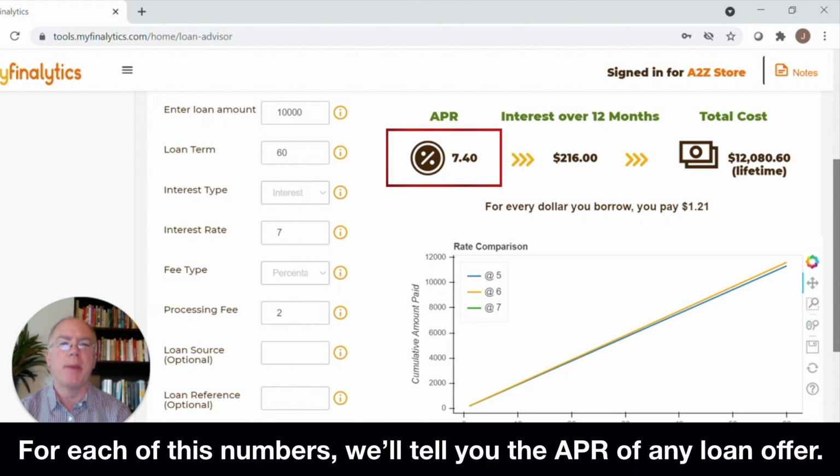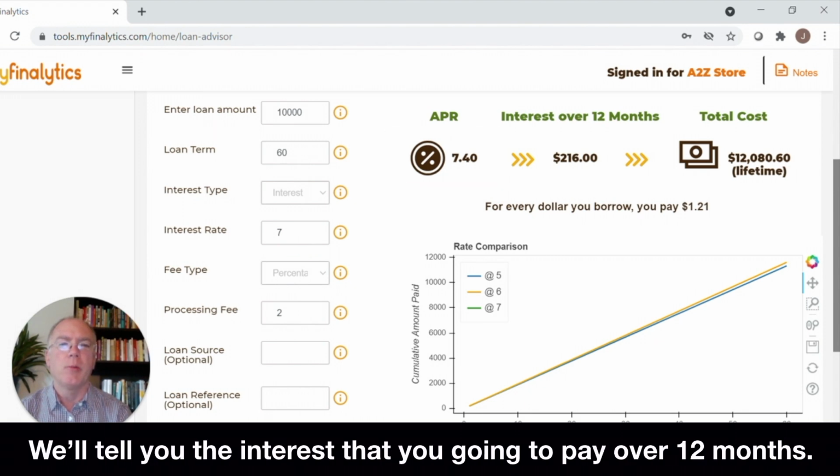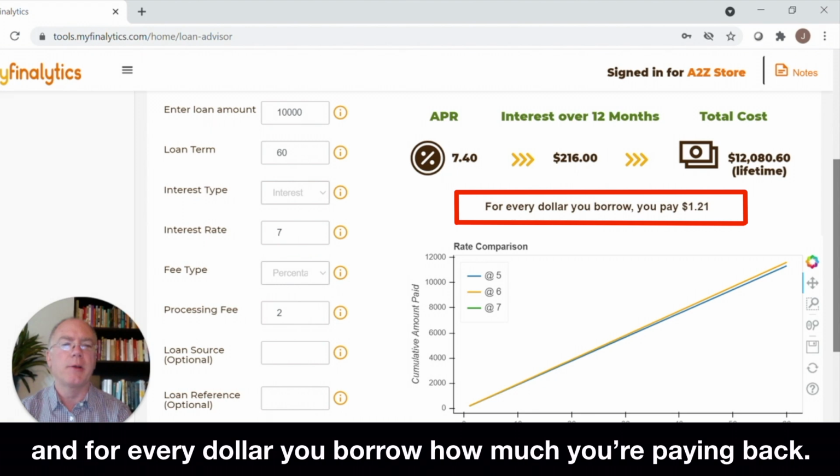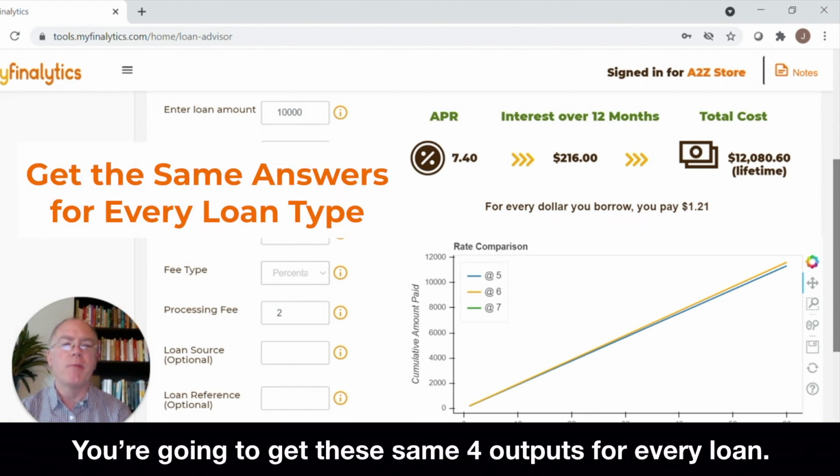We'll tell you the APR of any loan offer. We'll tell you the interest that you're going to pay over 12 months. We'll tell you the total costs over the lifetime of that loan. And for every dollar you borrow, how much you're paying back. You're going to get these same 4 outputs for every loan.